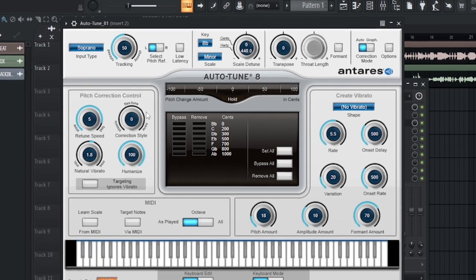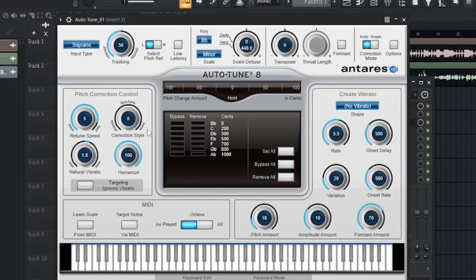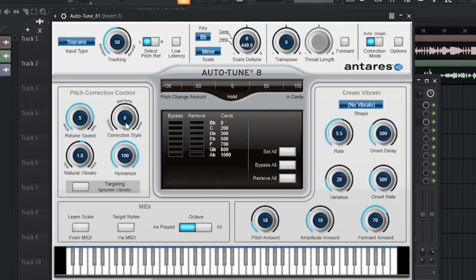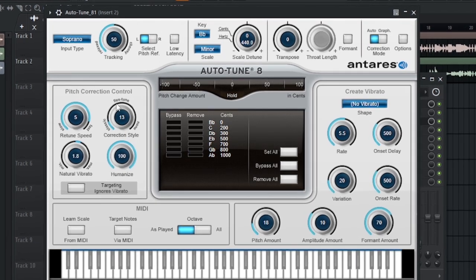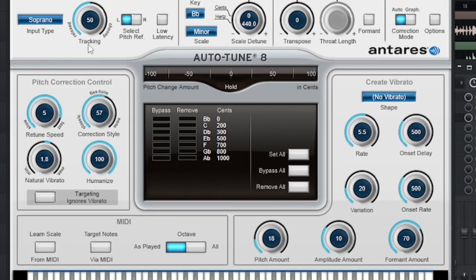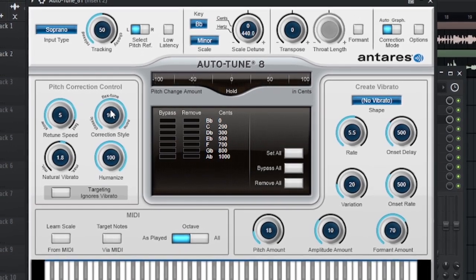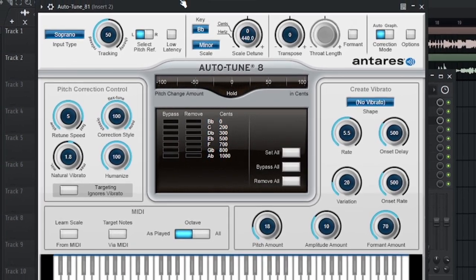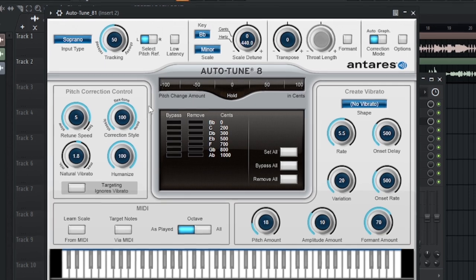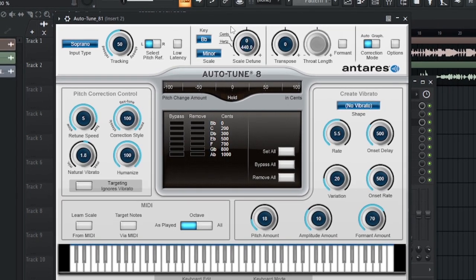Oh. So you can add a little bit natural vibrato, and the correction style here, the more you push it to classic, from classic to mono, the less auto-tune you're gonna hear. Watch here, what the graphics show when you push this thing all the way up like this.